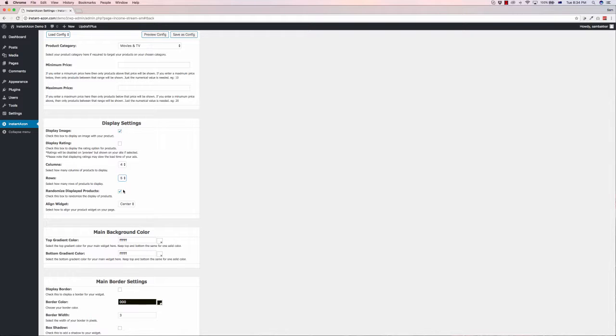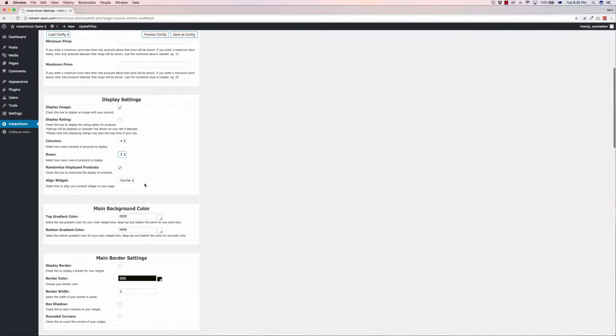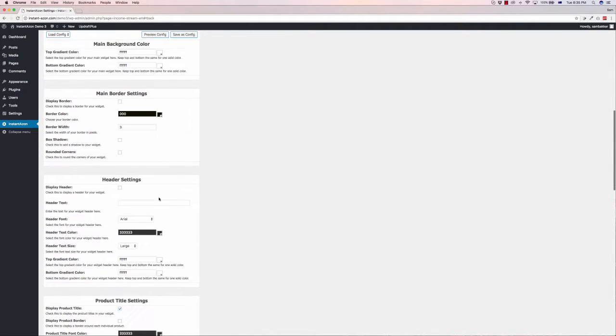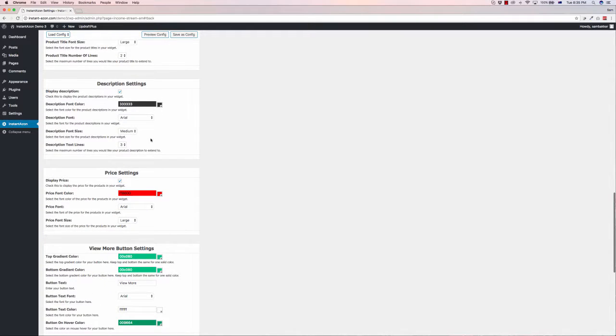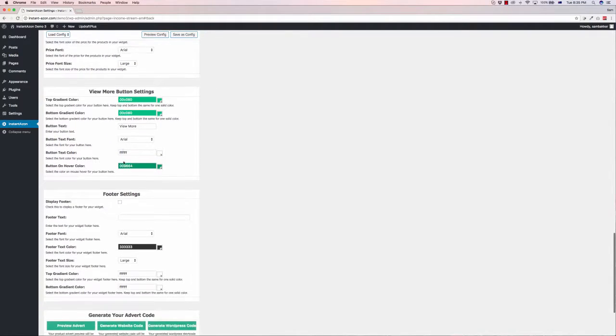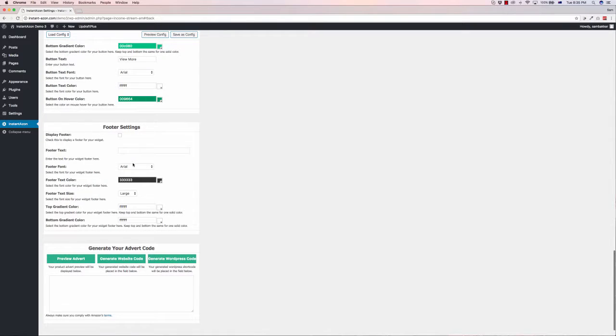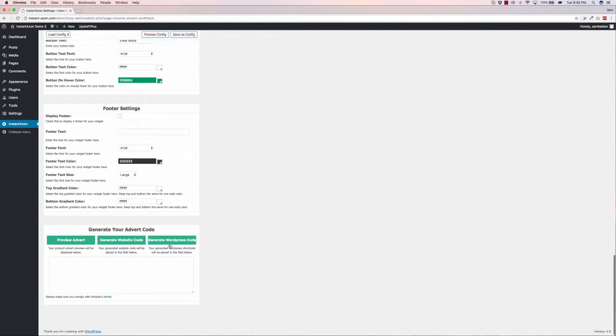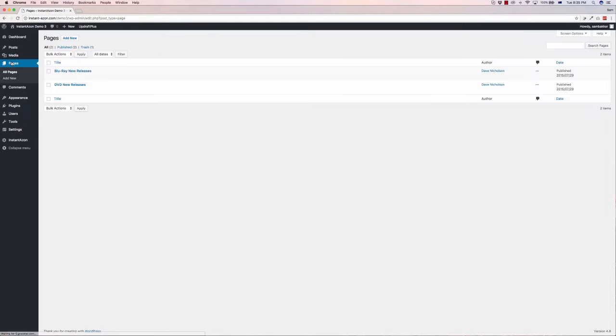So you can bring it down to one or two or whatever suits your site, and we can choose where we want it to align. Again, you can change all the colors and things like that. Very, very simple. All the sort of stuff you would expect with these things, to be able to customize the buttons and whatnot. Once you've done that, all you have to do is hit generate WordPress code and it spits out a short WordPress code. So let's take a look at an example of a page here within the blog.